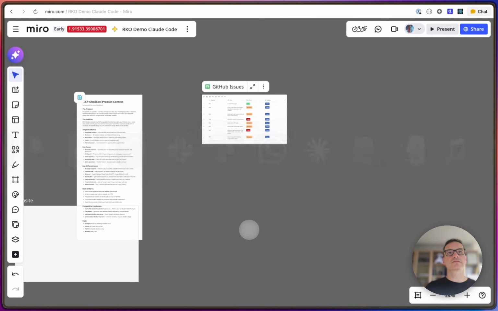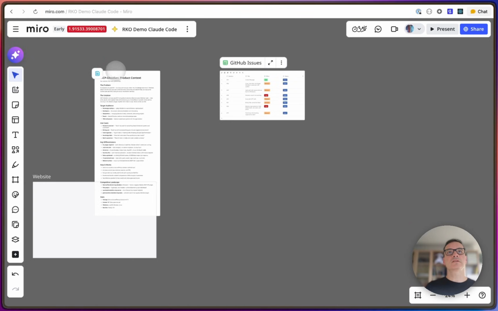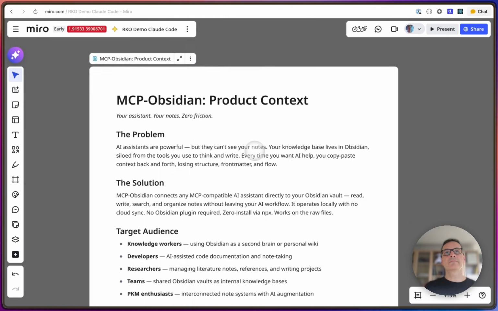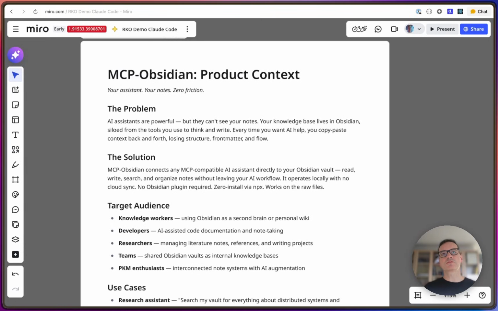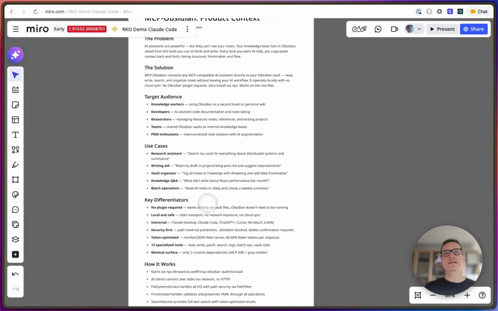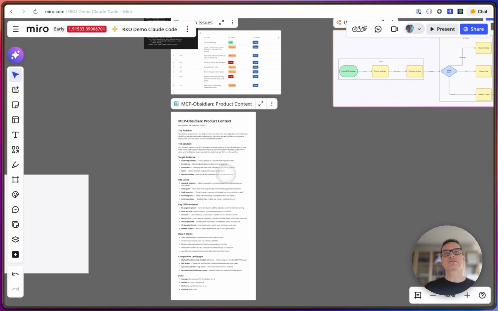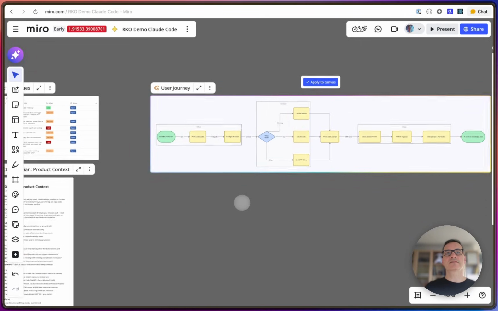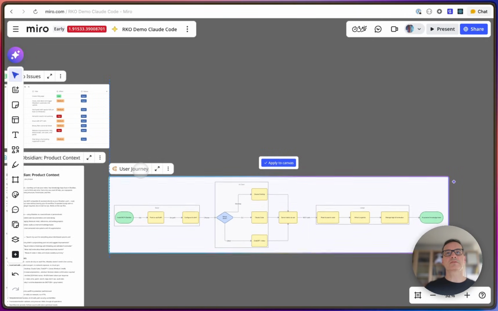If you go back to the board, we will see that it already created the product context. This is the big picture overview of the product. What is the problem? What is the solution? The target audience, use cases, and all of that was taken from the agents.md file, the README file, and any other documents it could find in the repo.